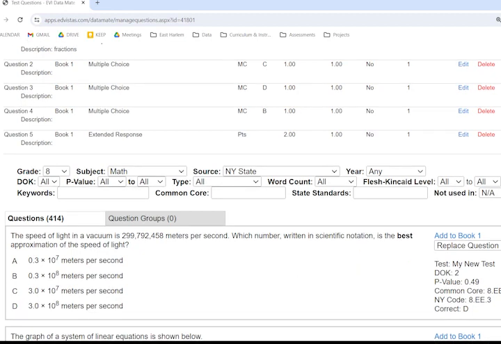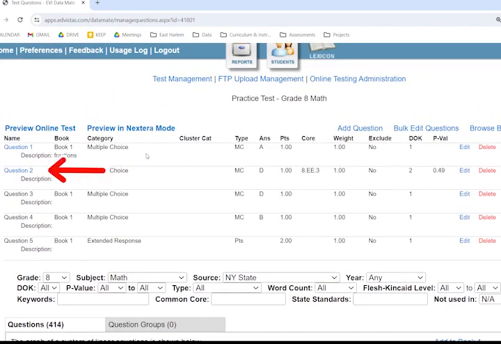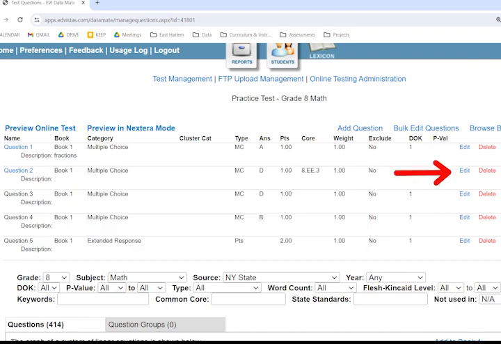Much to my delight, these questions are already linked to the standards right here. It's all done for me. I can click Add to my test booklet or replace a question. Now it's there in blue. I can even hover over it and see. I could even go and edit this question to my liking, but I'm pretty happy with the question already, so I'm not going to.